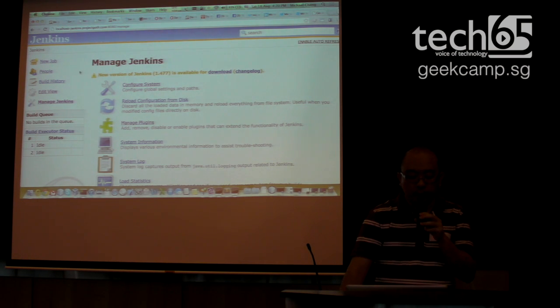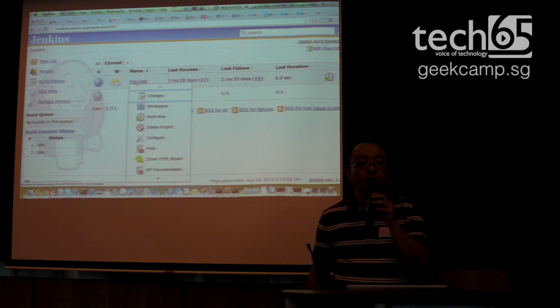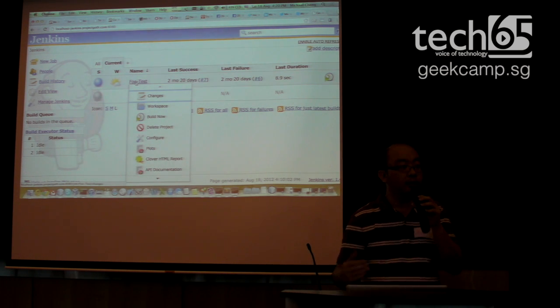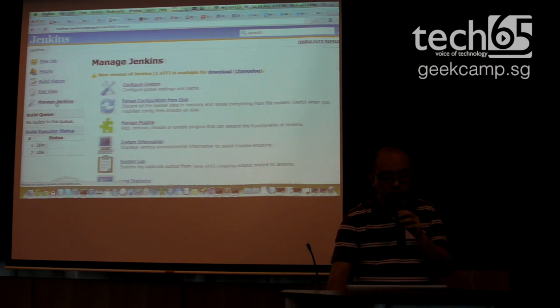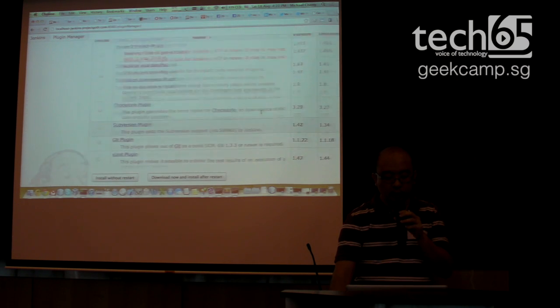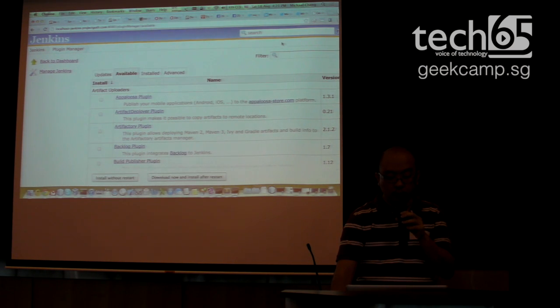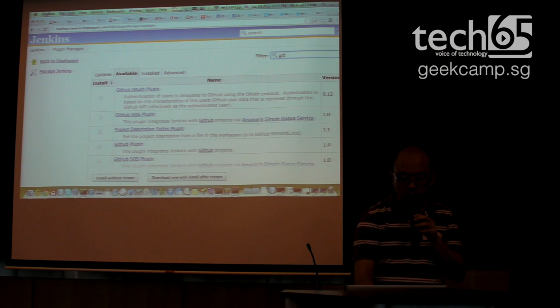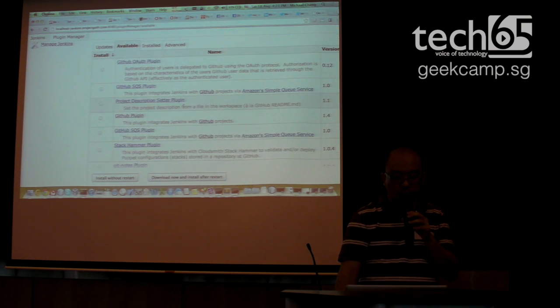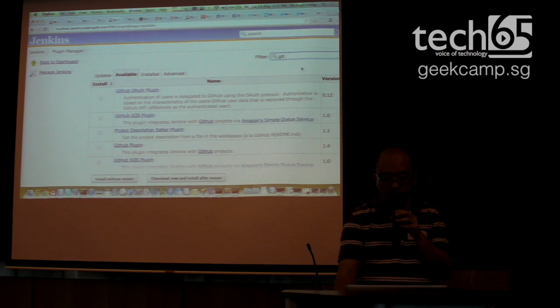Right, for this particular project that I worked at, this sample code, I require Git support. So basically I have to install that first by going to Manage Jenkins, Manage Plugins. I do a search under Available, like Git. It also supports GitHub. If you have your application committed into GitHub, you can check it out from here as well.